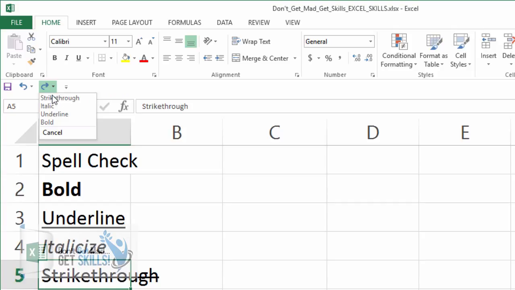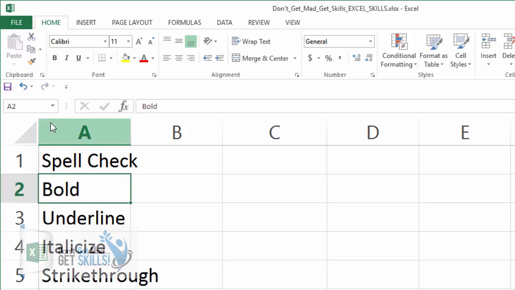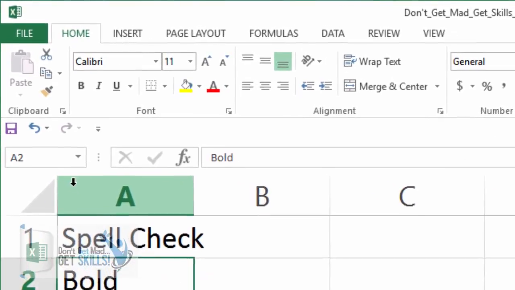I want to redo these 4 actions. Press the drop down on the redo. Select the 4 actions I want to redo. Select them, and there you have it. I just redid them.